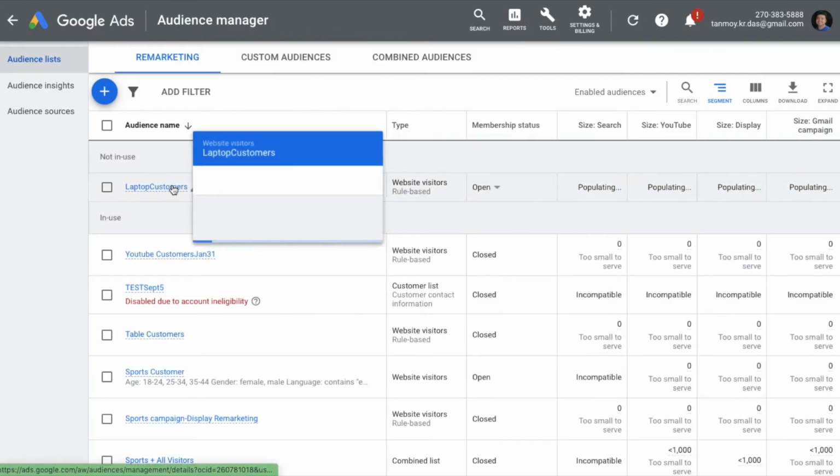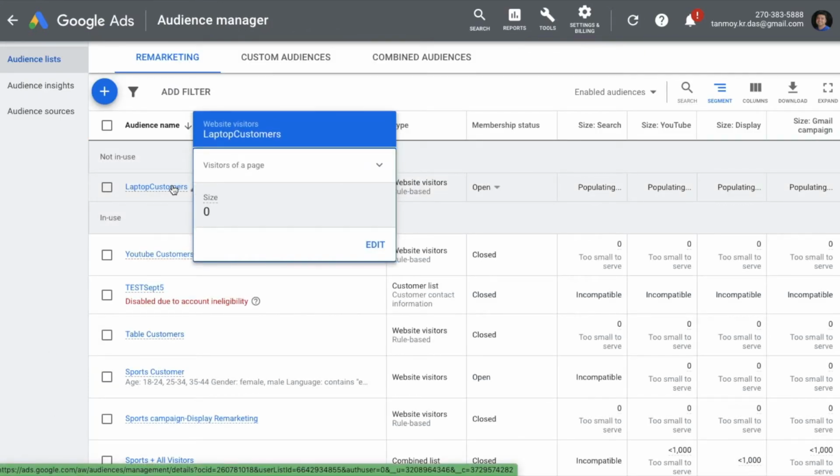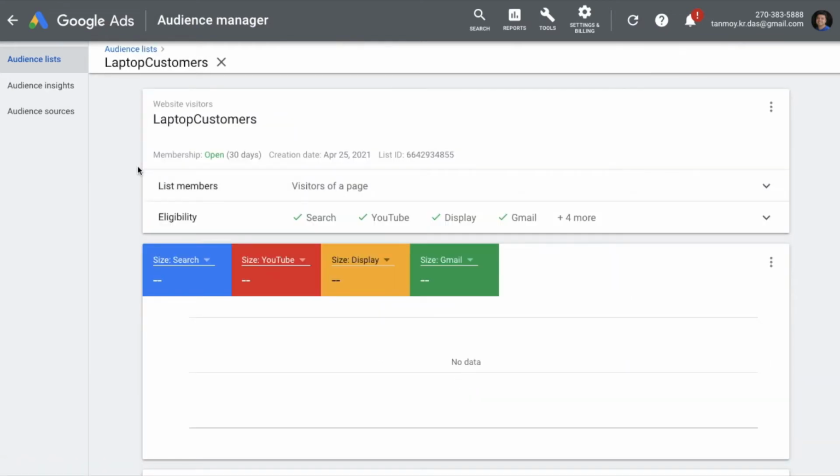So now as you can see, my audience list has been created. Now the only thing which is left for us to do is we have to go ahead and take the remarketing code from here, and then we need to paste it on the specific page. So you can get the code as well inside this.